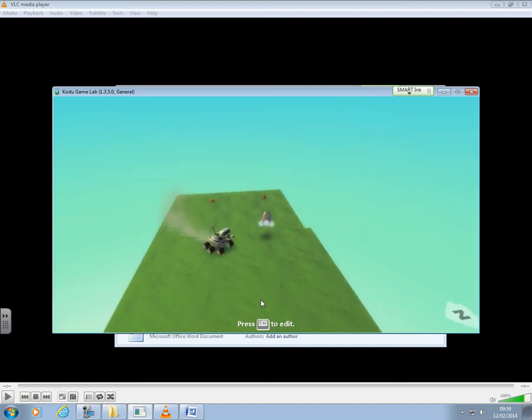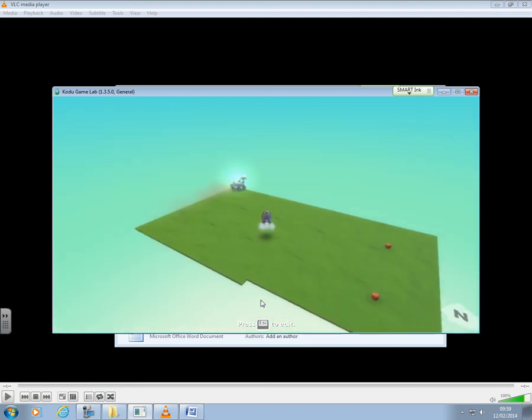In the next tutorial, let's do something a little bit better. Let's see if we can get Kodu to fire missiles at the rover.